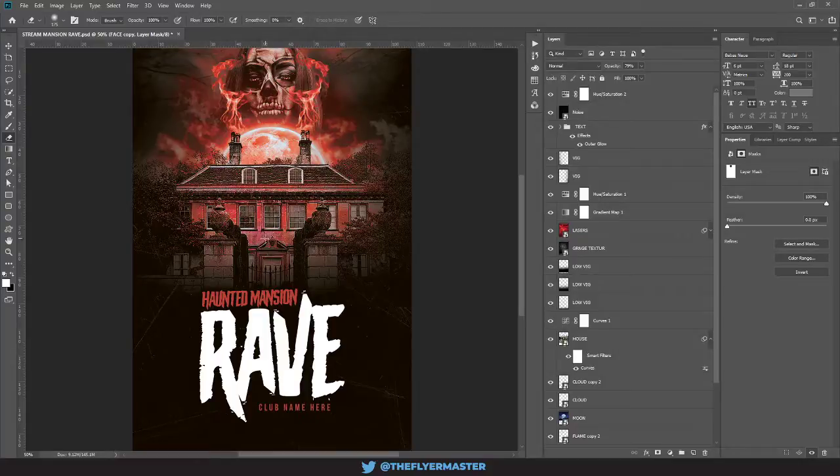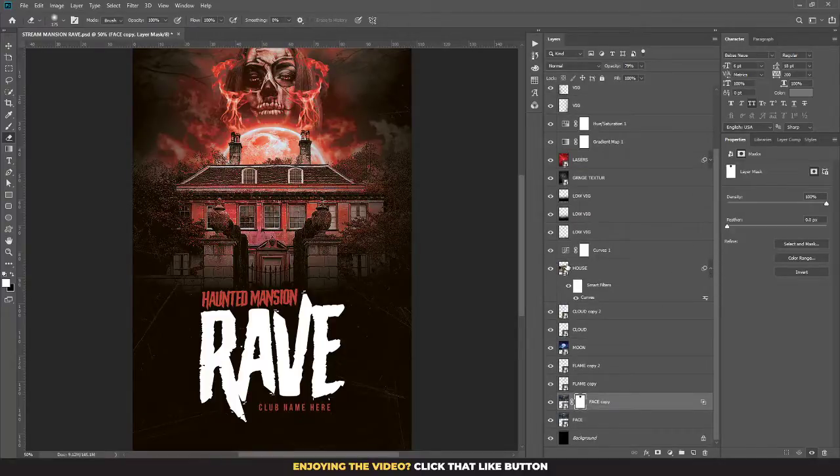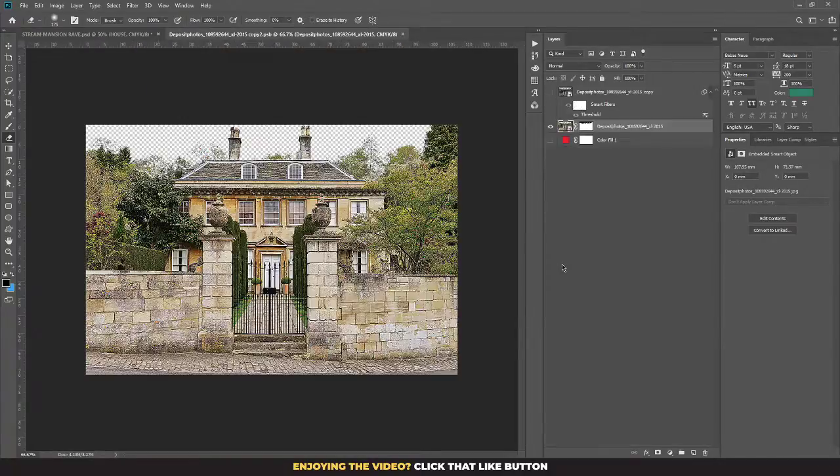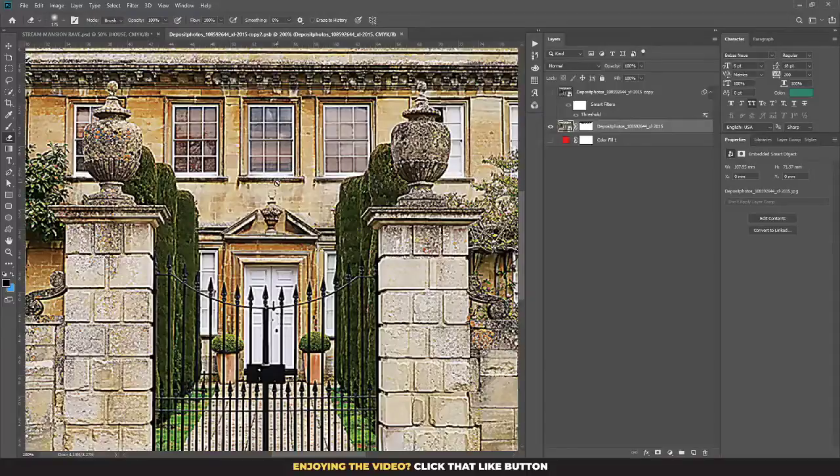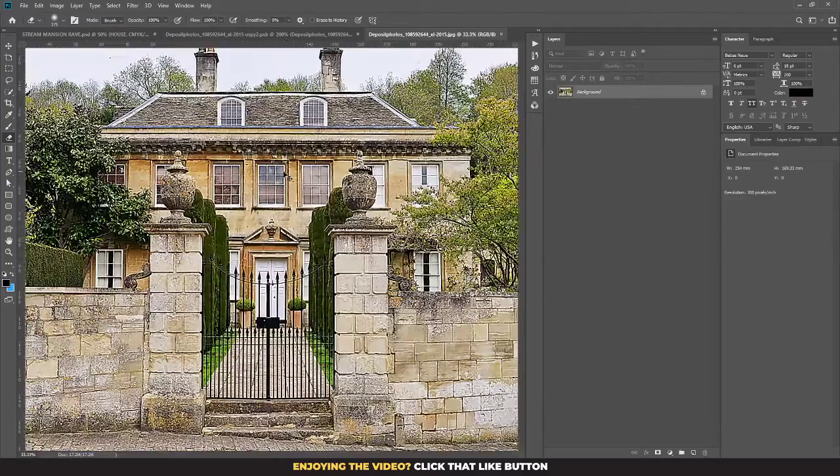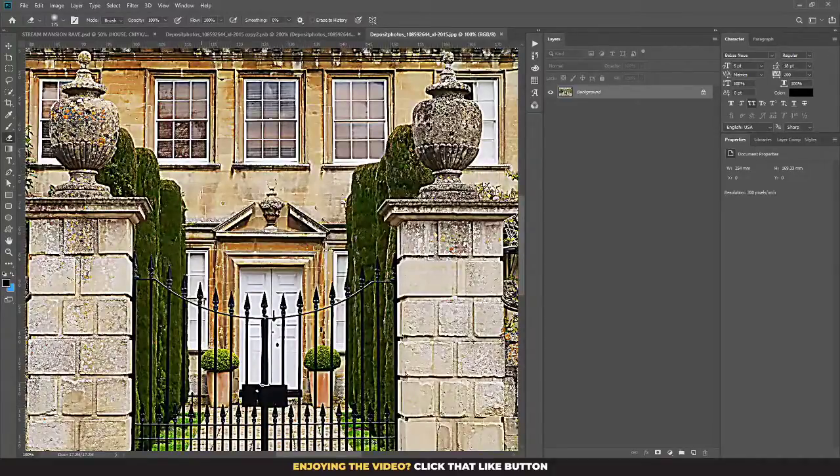The other thing I would like to do, I'm not too keen on the patch of colour here. It's not really playing ball with the rest of it. So I imagine that's on the actual house. I suppose it's a little bit lighter there. So maybe if we come in here, burn it.